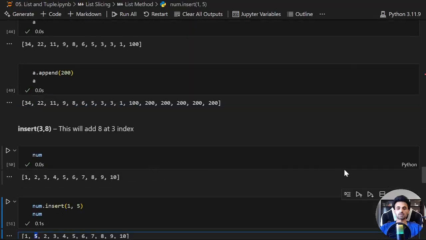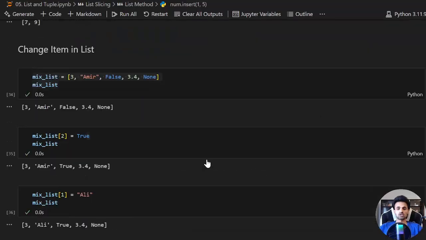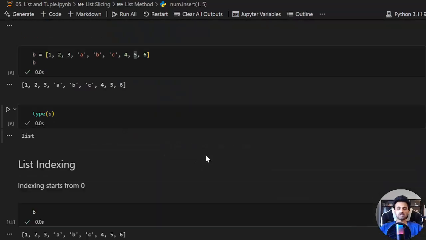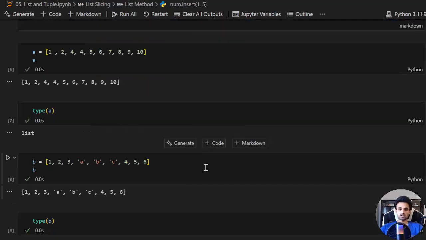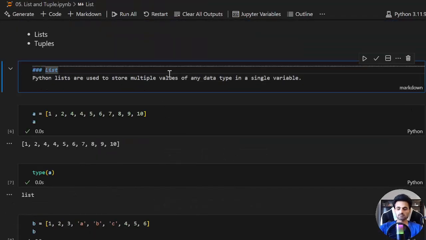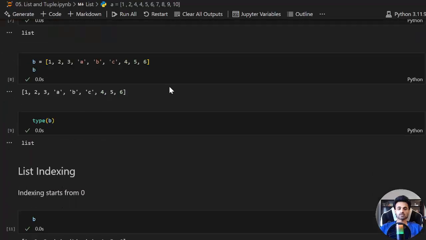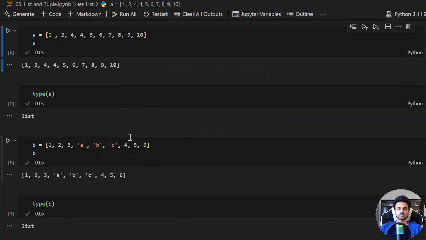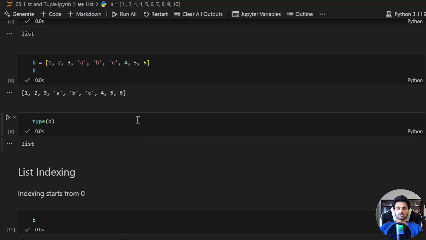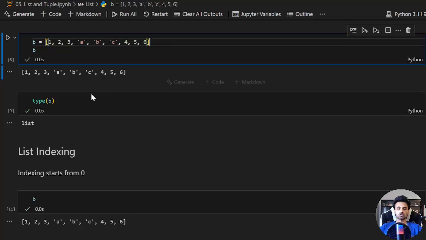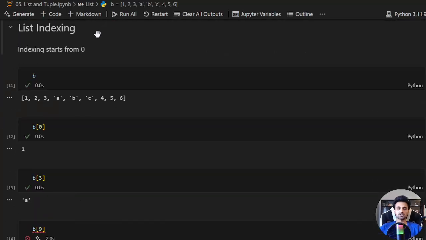So let me recap quickly. In the list we saw what a list is, and then we created multiple lists here. To create a list you just define square brackets, and you can also check the type, as we see that it is a list. And then list indexing, as you know, starts from 0, keep in mind.